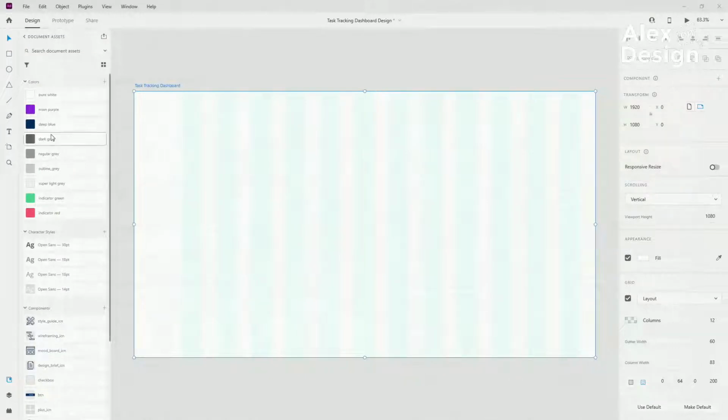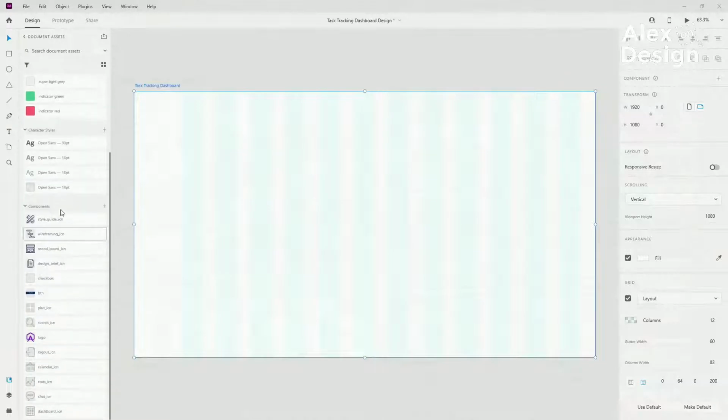In this practice file, as you can see, we have all kinds of different colors, character styles, we have different icons. So without any further ado, let's quickly get started. Let me quickly check on the chat, so all of you guys are fine, and let's get started.